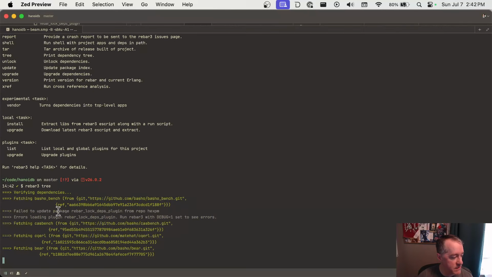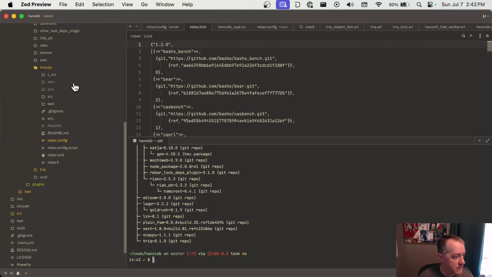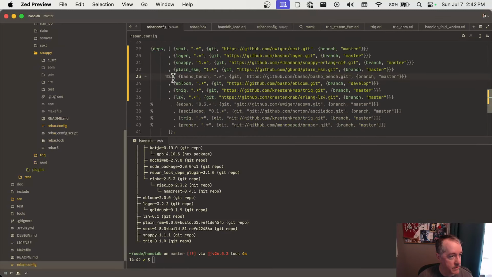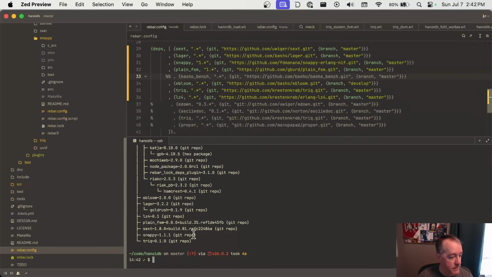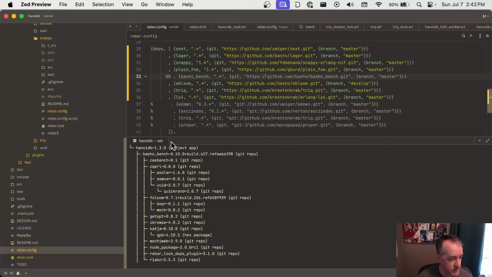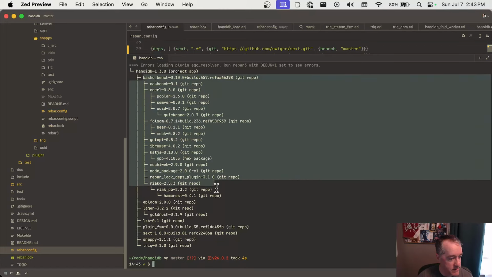See, it's fetching it again, even though I don't use it. Okay, so I removed it from the deps here. So I think what I need to do is remove all of these from the lock file.